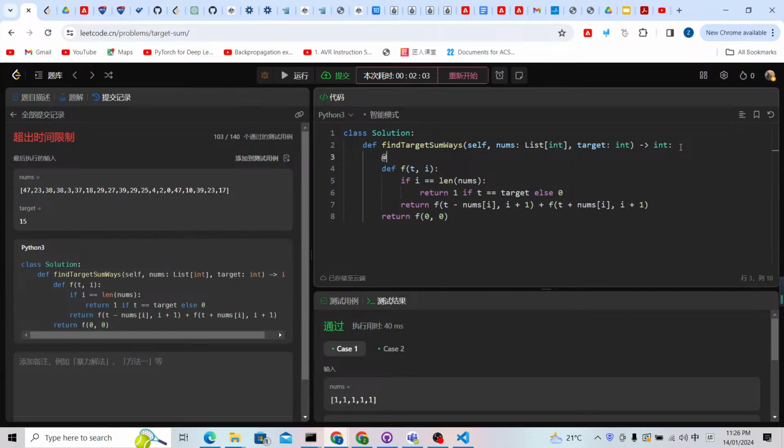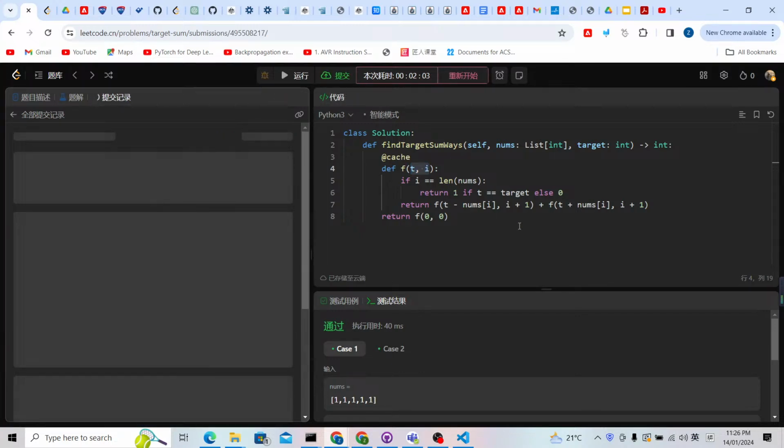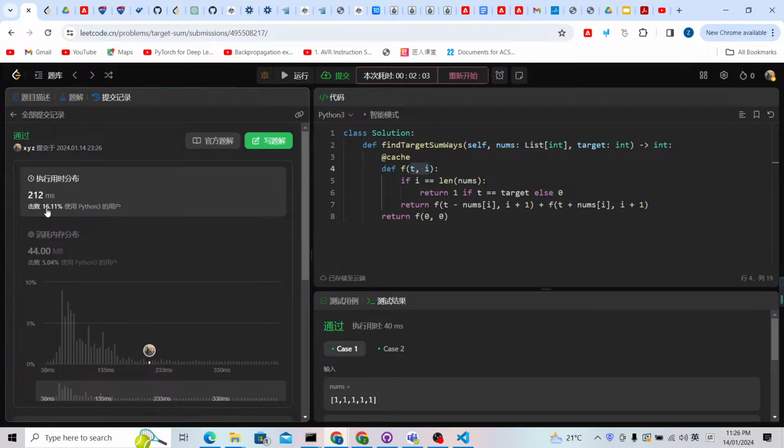In order to optimize the solution, we need to use a cache. In Python, we can use a cache directly. If we add a cache, the time complexity becomes t times i, because there are only 2 variables inside, and everything will be stored in memory. So we don't need to check it again, because in memory it's just 1. Now let me submit it again to check if it works.